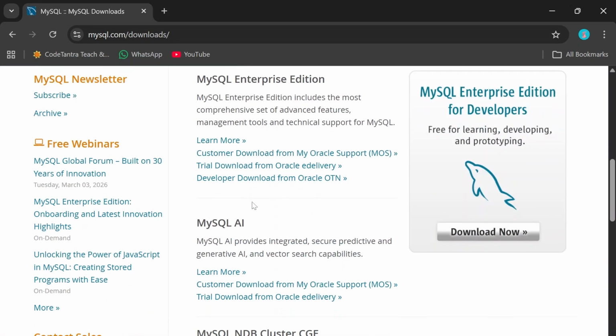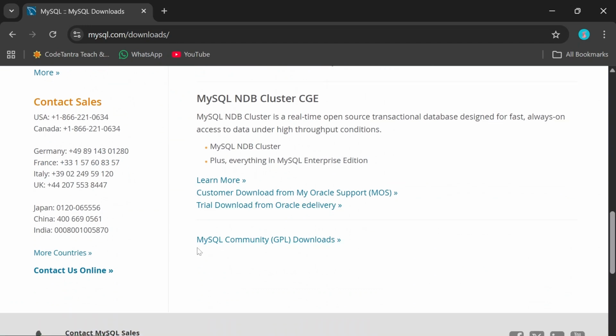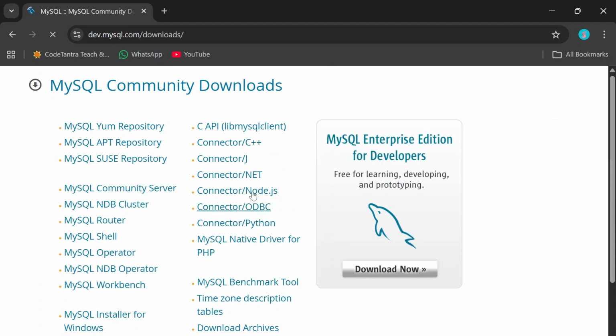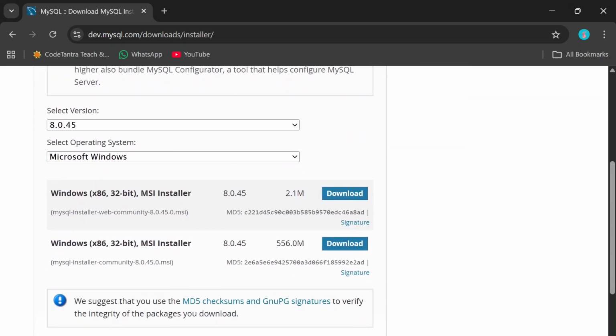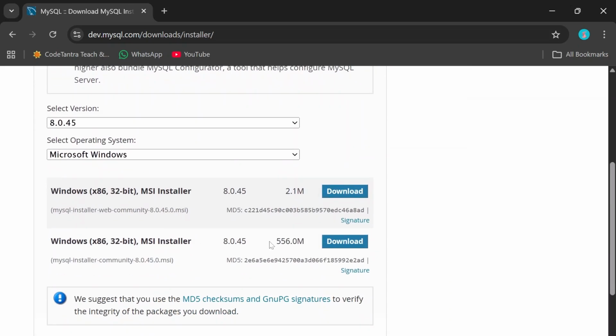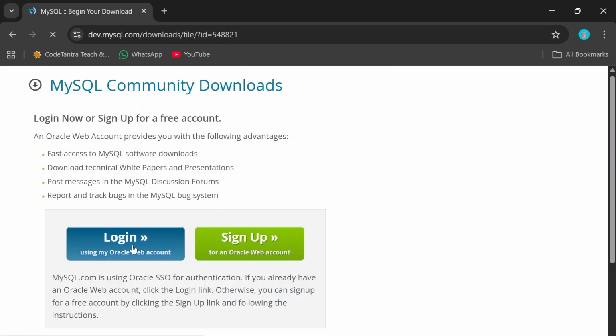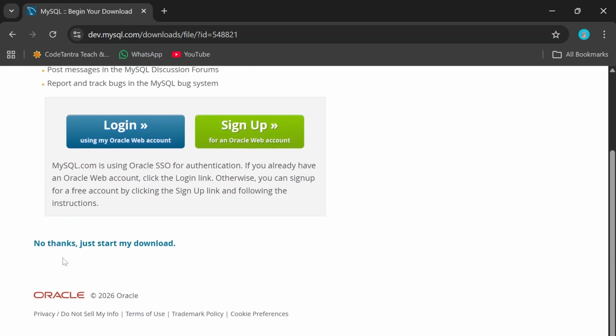Then scroll down and you'll find MySQL community downloads. Just click on it and then again go down to MySQL installer for Windows. Click on this. After that, you'll get two options. Click on the second one. Here, download. This second one will work on both 32-bit and 64-bit, so you should choose the second one, and then click no thanks, just start my download.